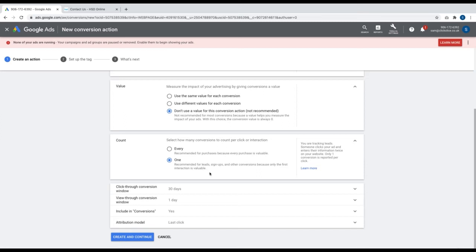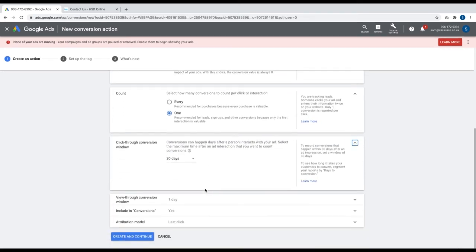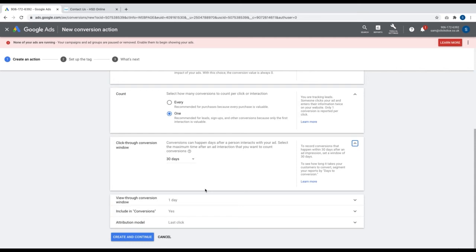The next option Google provides you with is your click-through conversion window. So this is how long Google will give the user before they count it as a conversion. So if someone clicks your ad, lands on your website and submits a form on the 28th day, if you have 30 days selected, then that will still count as a conversion on the 28th day.